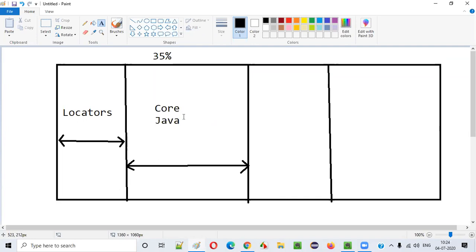I'm just trying to give you confidence about how much Java I'm going to cover. Okay, so core Java is 35%. To a large extent, you don't have to worry, guys. Anything about core Java, starting from the ABCDs of core Java, will be covered in these sessions, so you don't have to learn anything by yourself. Simply follow the sessions, you will be good.